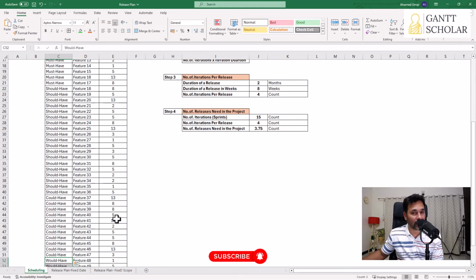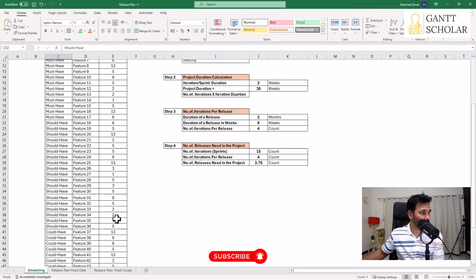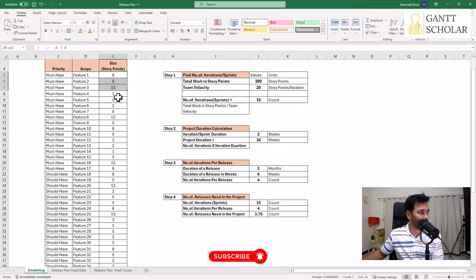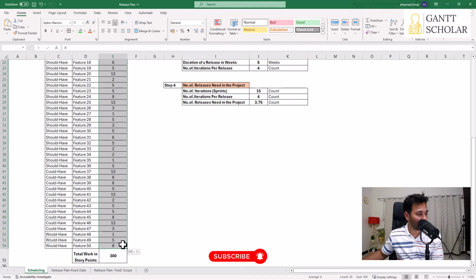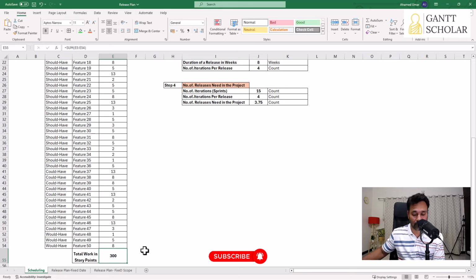Now to start the release planning, the very first input we need is the total amount of work we have in the product backlog. To find that, we need to add the story points of all the features listed in the product backlog, and the total value will indicate how much work we have in the product backlog. In this case, the total value is 300. So in total, we have 300 story points of work in the product backlog.